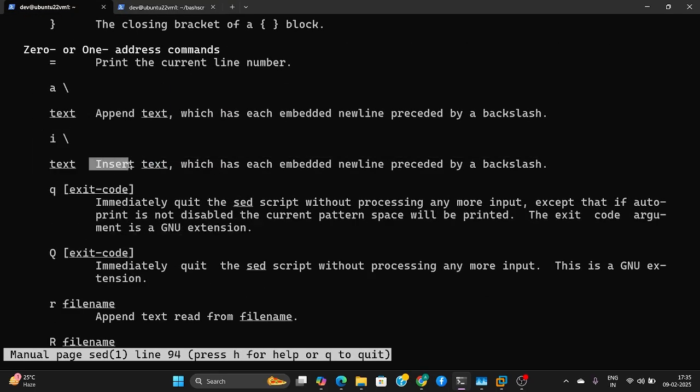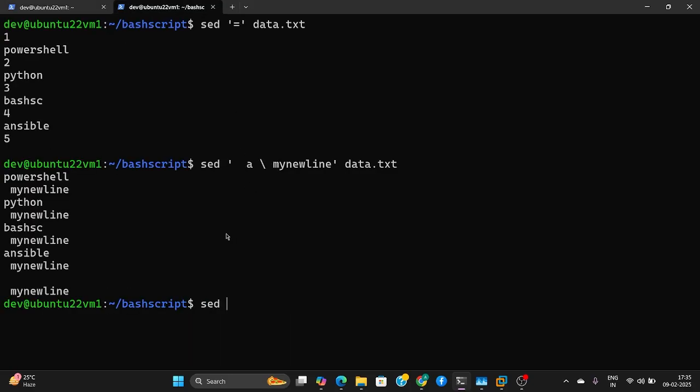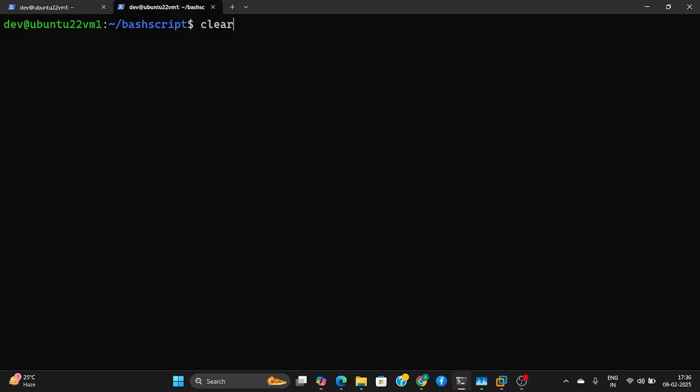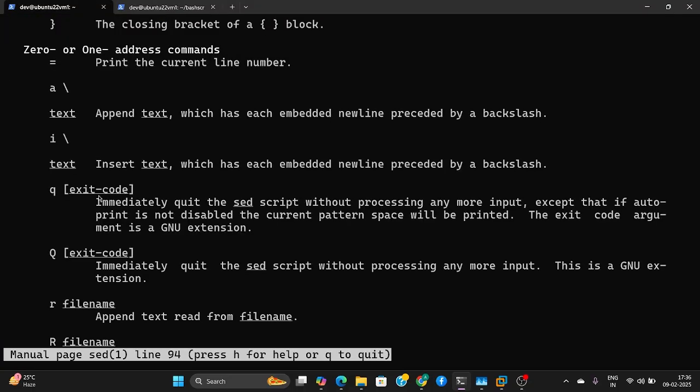And we have another action also, -i. What this will do, it will insert text, and let's see, with sed we can do it the same way. Instead of appending at the end of each line, you can add before each line as well. So for that you have to use i. Now you can see it is adding before each line. Appending at the end of each line, and inserting before. This operation you can perform with i.